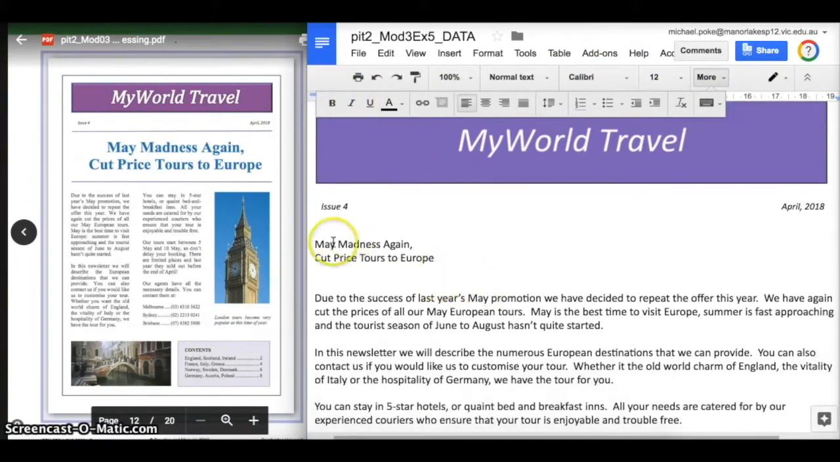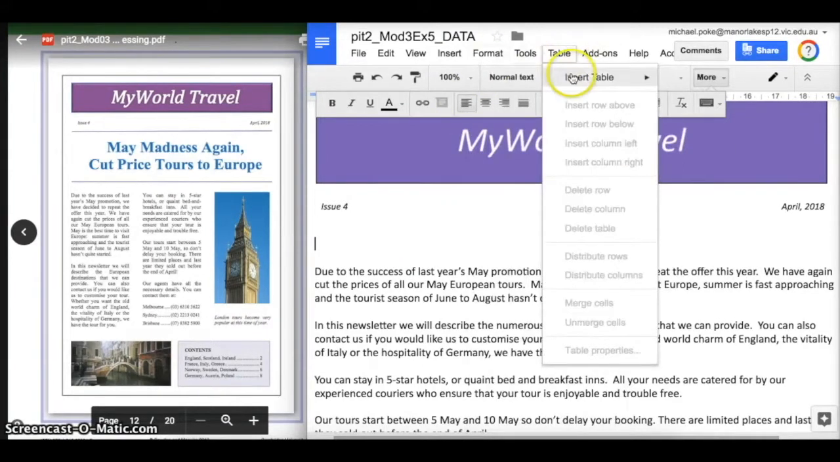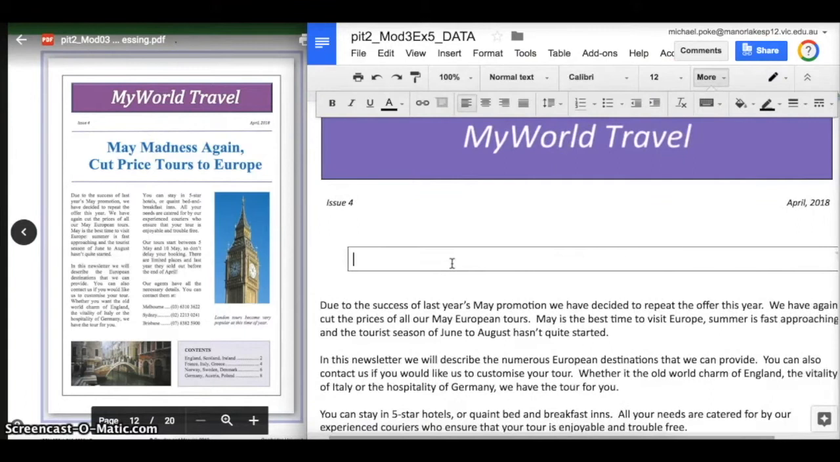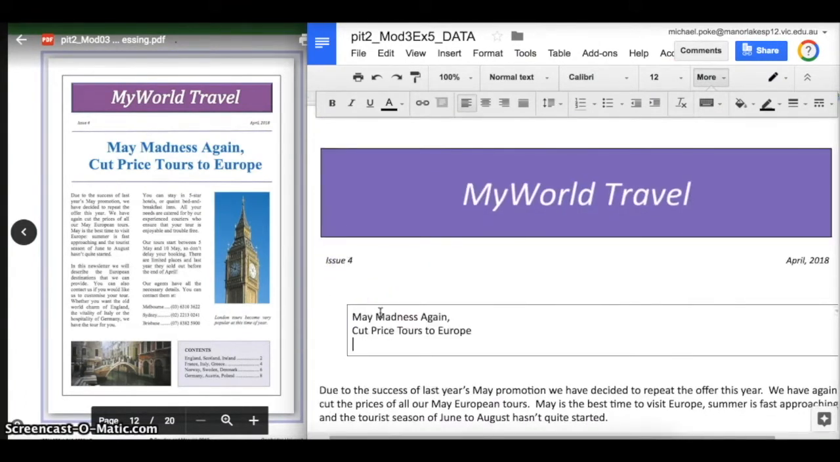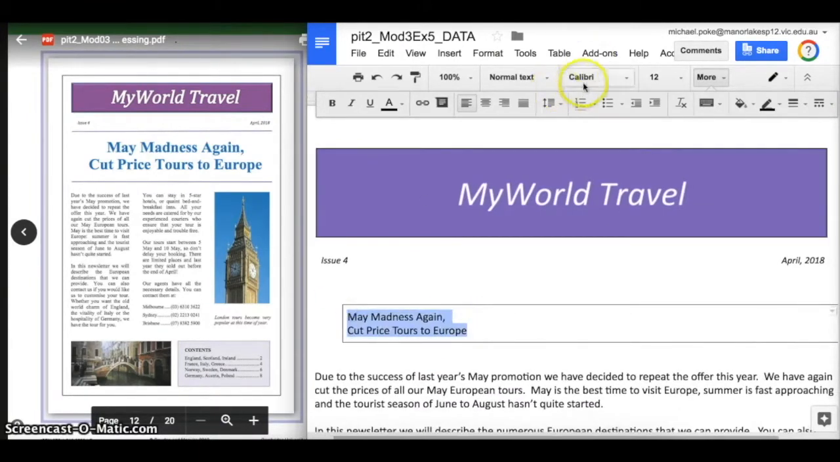Now we want to put this into a table. This is going to be a table here to get these lines. So we're going to highlight those. We're going to cut, Command X to cut, insert a table, one column by one row. So in other words, one box or one cell like this. And we are going to paste that. We'll format this to suit.